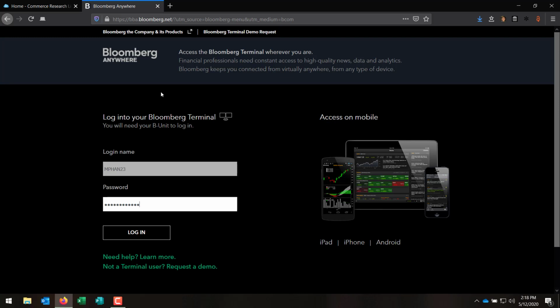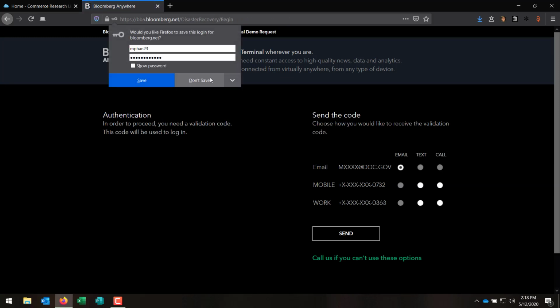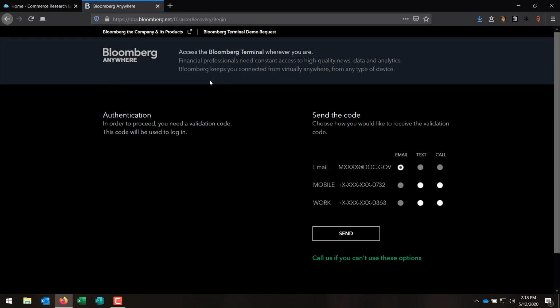After you have entered your login name and password, Bloomberg is going to ask you to receive a code. I think email is the easiest way to receive the code. And that is already selected for me. So I'm going to go ahead and click Send.